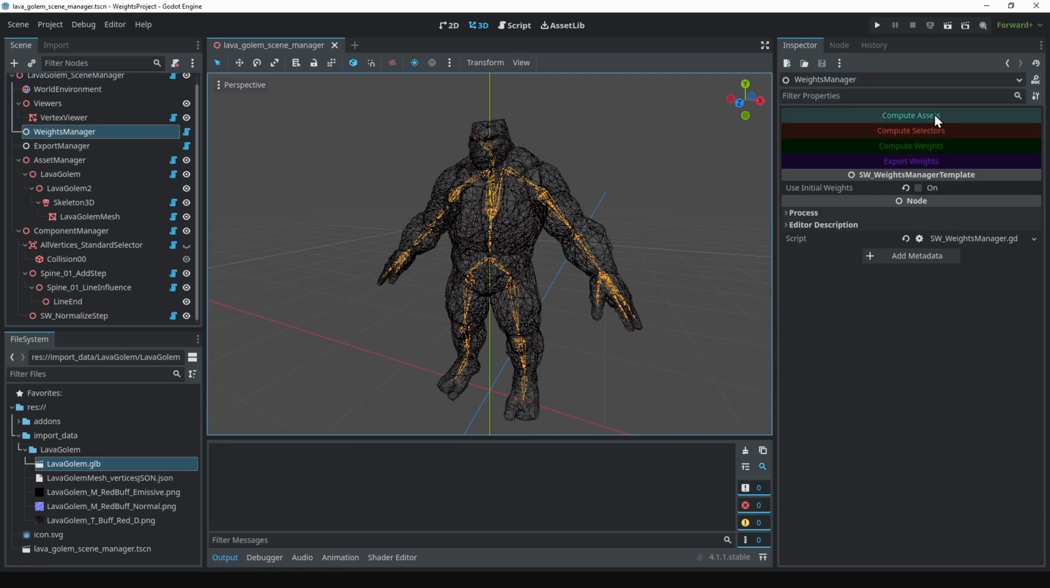Let's try to export. As we can see, we got an error. Even with the normalized step, if there are vertices with 0 weights, they will stay the same. There should be some weight to be able to normalize it. We have values at 0 because we unchecked the initial weights.